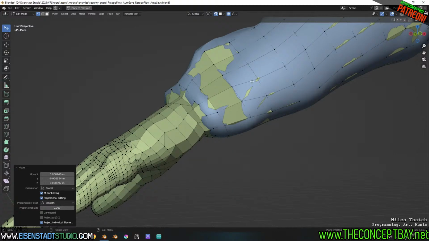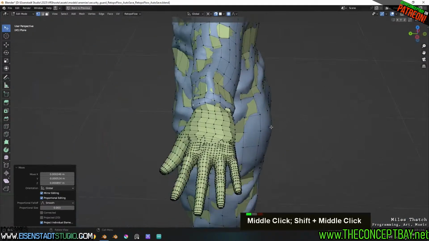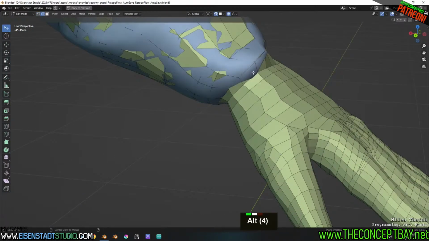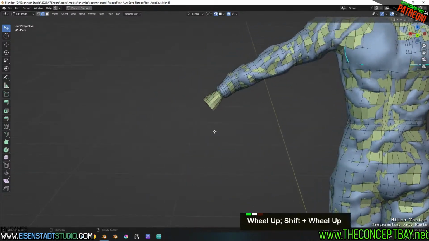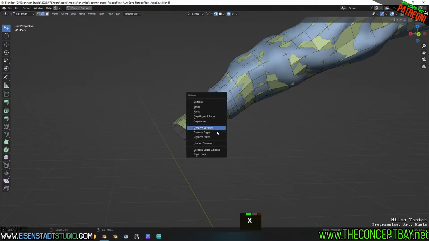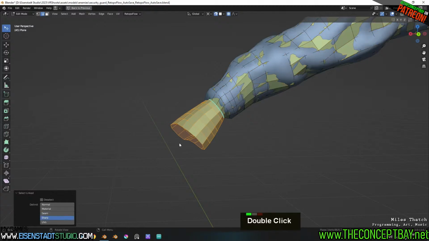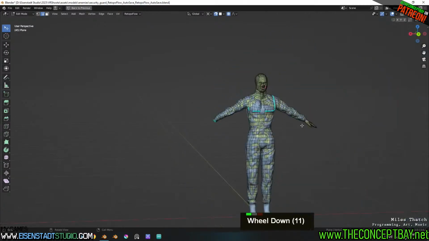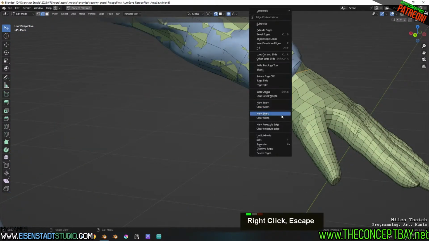Okay, one sec. I need to make a record of something. All right. So I'm gonna select this. Okay, so some of the hand was already modeled, but we're gonna get rid of that. So we're gonna mark sharp, select only the sharps, delete faces, go back here, repeat the process, mark sharp.